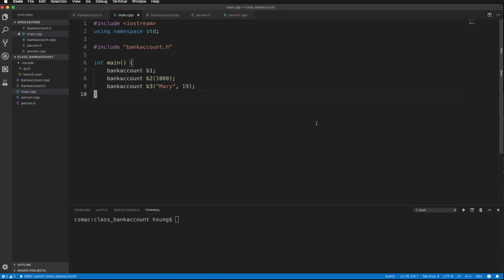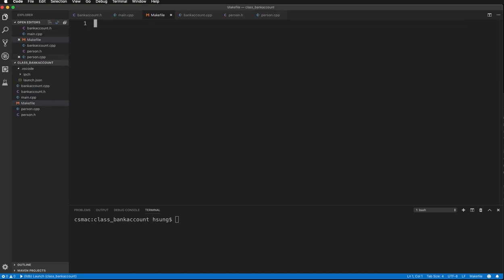Now let's create a Makefile for a Make Utility multi-file project. So our ultimate goal is a.out, of course a.exe if you are using Windows. Now person.o will be separately compiled, bankaccount.o, and then main.o will be separately compiled. Then we can put together those separately compiled ones.